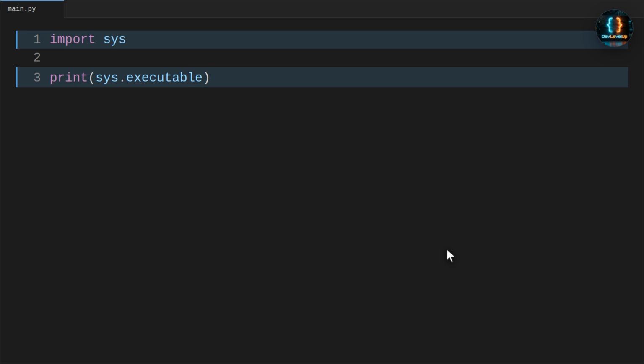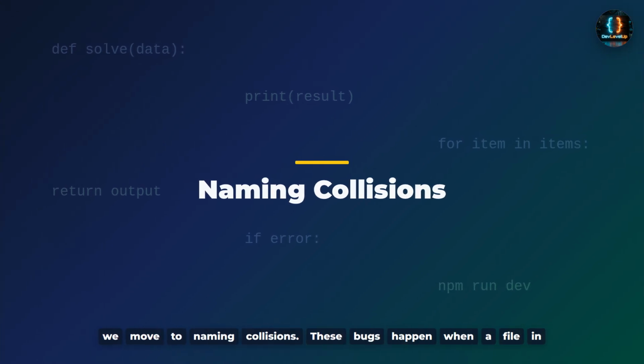The best practice is to tie pip to the interpreter explicitly. When you use python -m pip install, you install into the environment used by that Python command, which removes a lot of guesswork. Now we move to naming collisions.